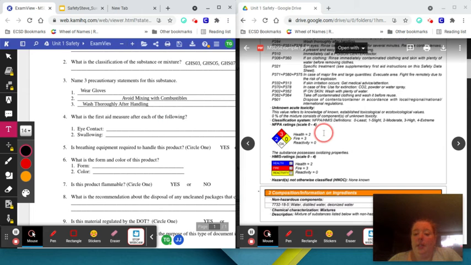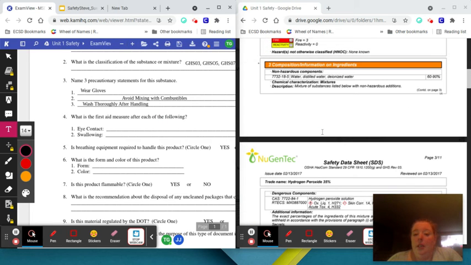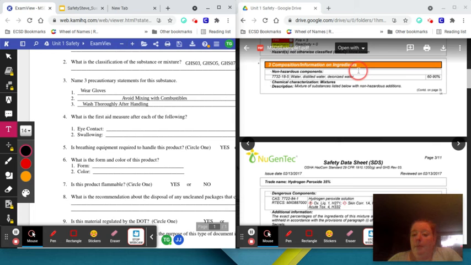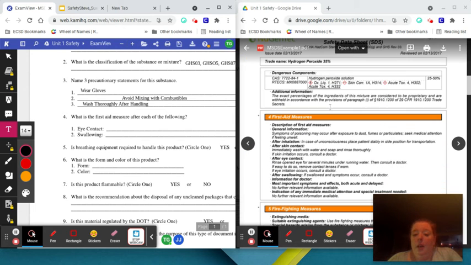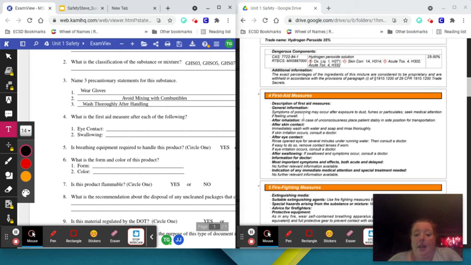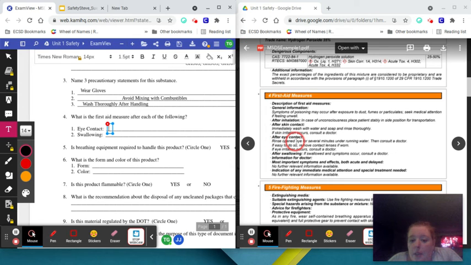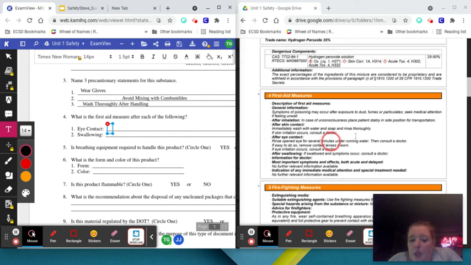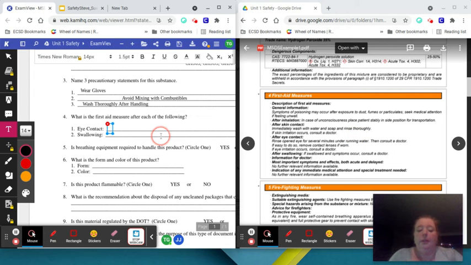So let's scroll down and see if we can find. Now, this section talks about composition, what it's made of. Okay, so here's some first aid measures that it lists. For eye contact, it says, rinse open eye for several minutes, consult a doctor. So rinse eye for several minutes, contact doctor. Okay.